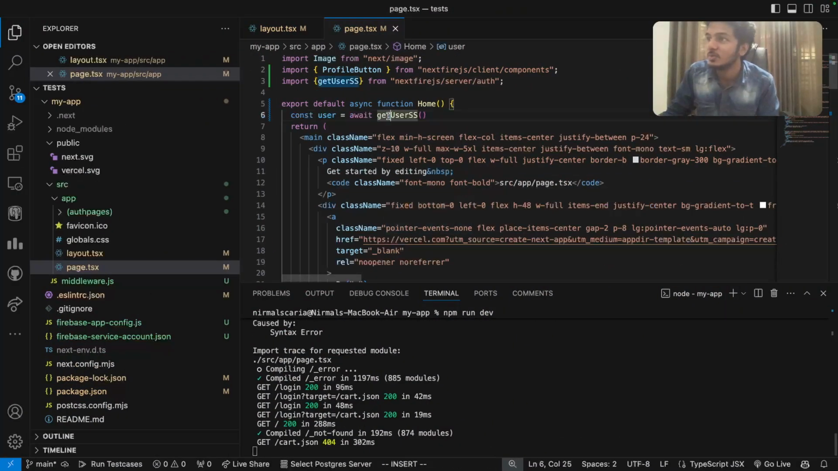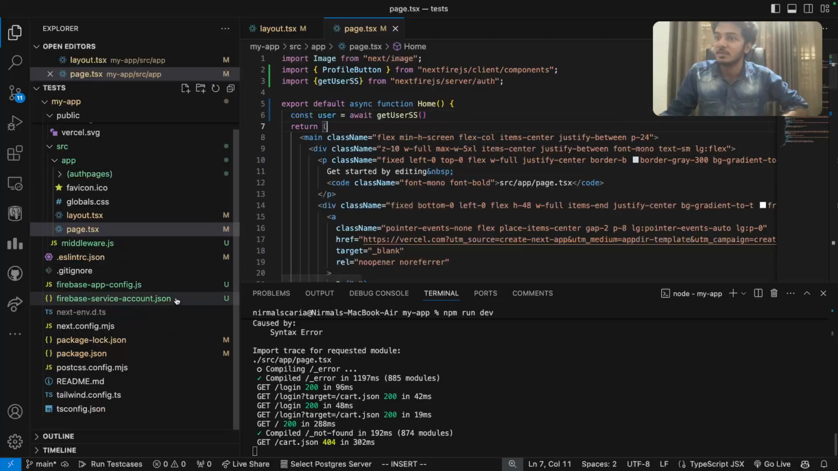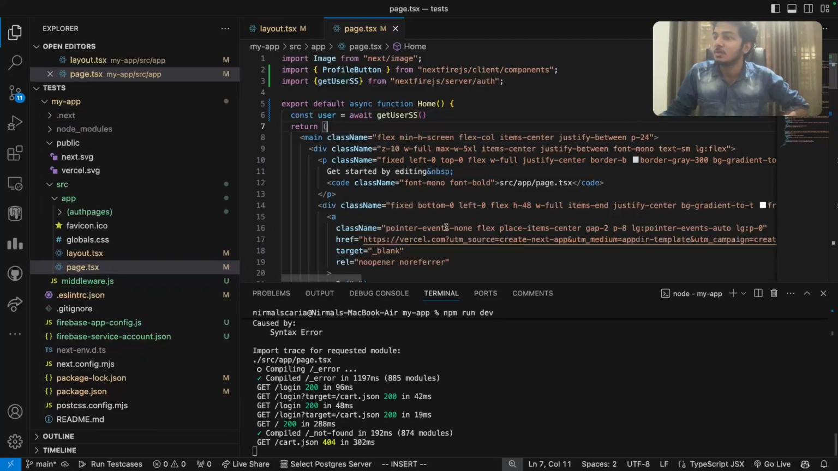Yeah, the same thing could be done on client side. The only difference is that instead of using get user ss, which stands for get user server side, you can import the function called get user client side, get user cs, which is imported from Next.js slash client slash auth. So there's nothing really different. You can go to the official documentation if you need further information on how to do that.